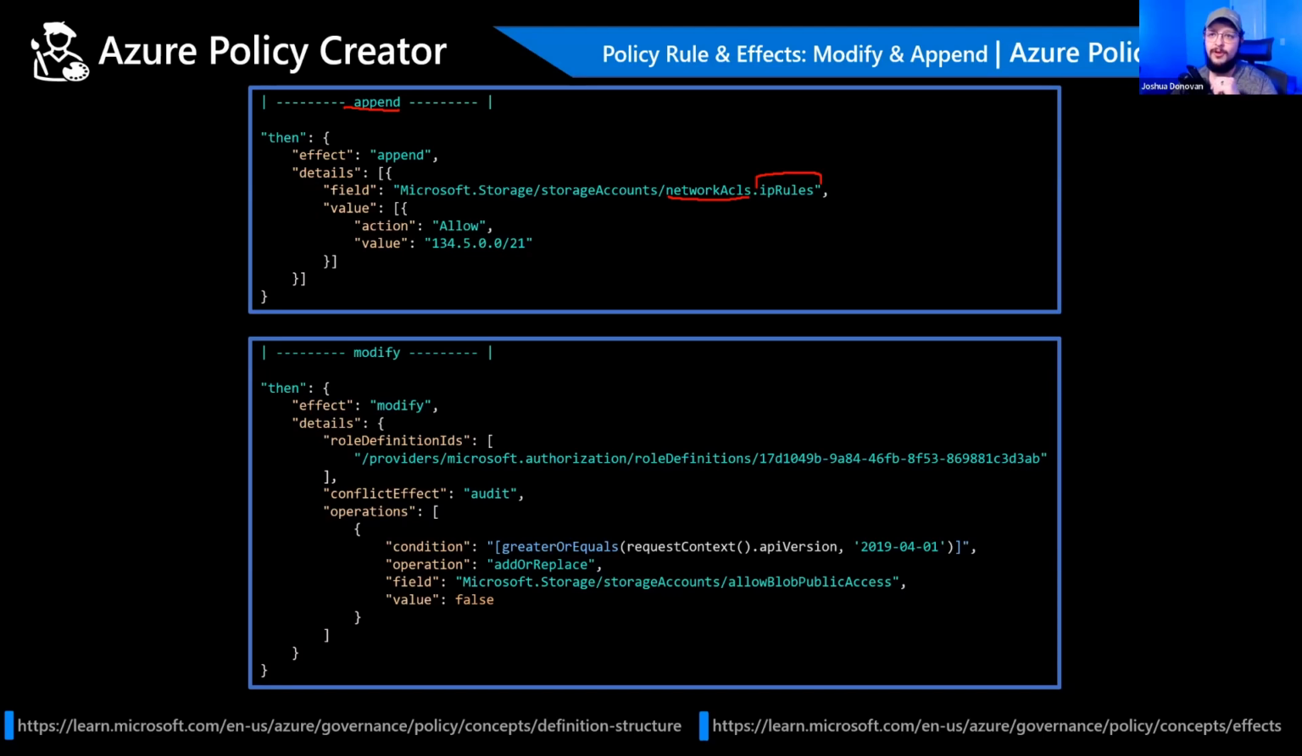So in this case, this policy is saying it wants to allow this IP or CIDR range to access the storage account. You can do this through an append. The powerful part of what append will do is if somebody deploys a new storage account, append will actually inject this value into the network ACL if they're deploying within the scope of the assignment.